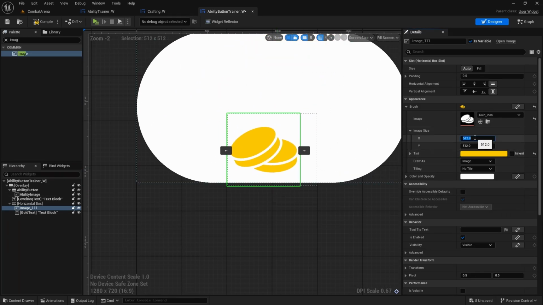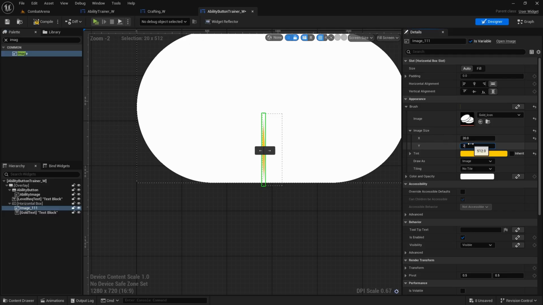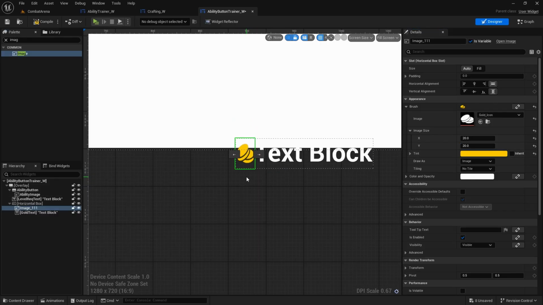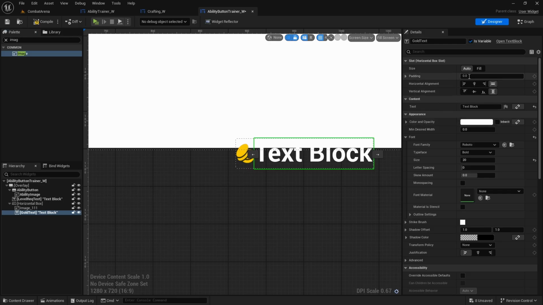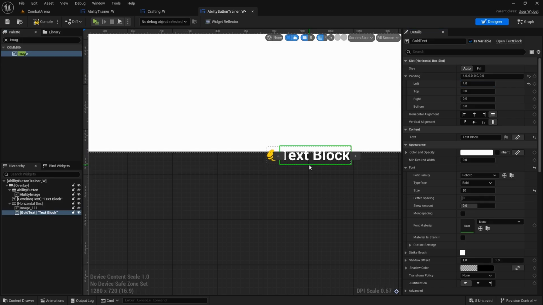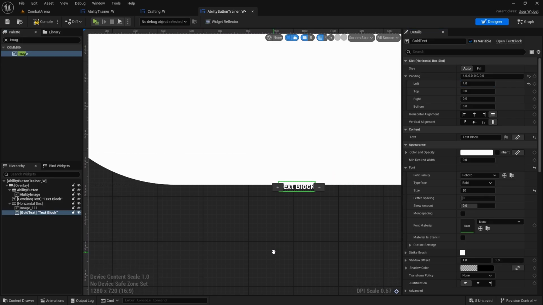And we need to change this to something like 20, maybe 30. I think 20 and 20, and then text block, select it again, and padding on the left will be like 4, so it's not directly next to it. Cool. So this is how we style it.